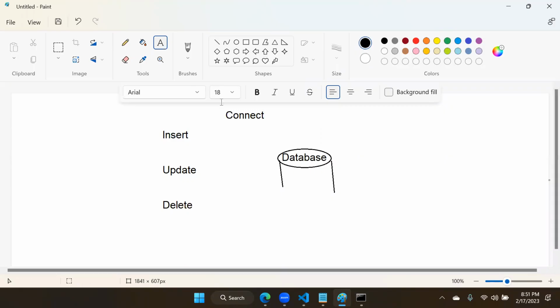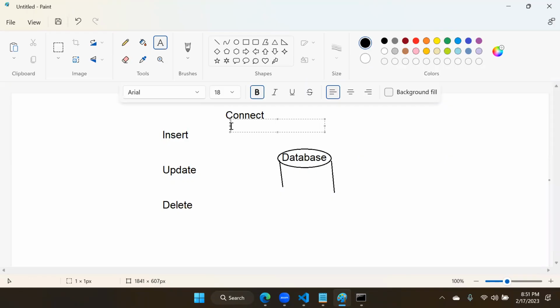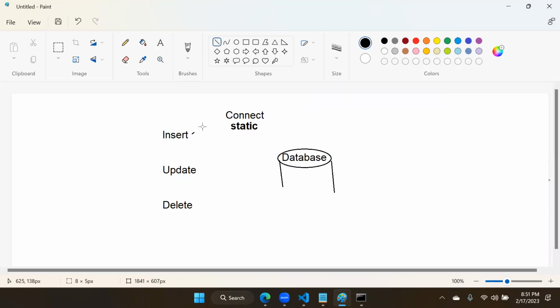But remember, suppose this connection is given as static. If the connection is given as static, what will happen now? You click insert, it will connect. After connecting, it will insert. After insert is finished, the connection is still in memory. Now when you click update, it will not connect again. It will use that connection. You click on delete, it will use that connection. That is good.